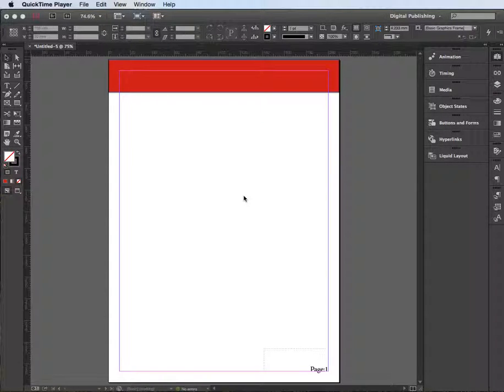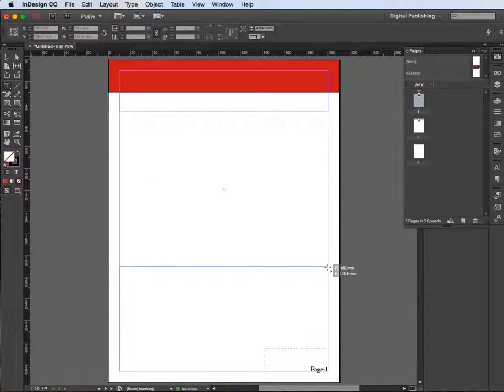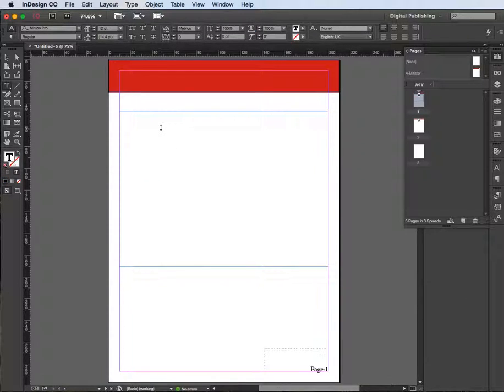Okay, in this video I'm going to show you how you can add text to a page. So what you can do is you can grab the type tool here. When you grab that type tool, you need to then click out and drag out a text area. So I've just dragged out a text area, and then you can just type directly into that if you want to.